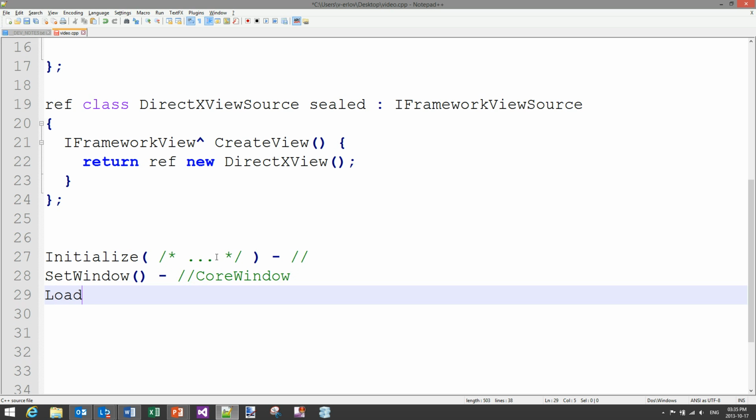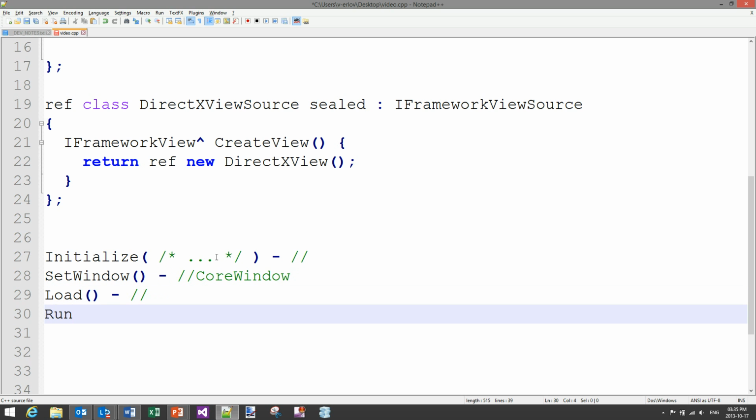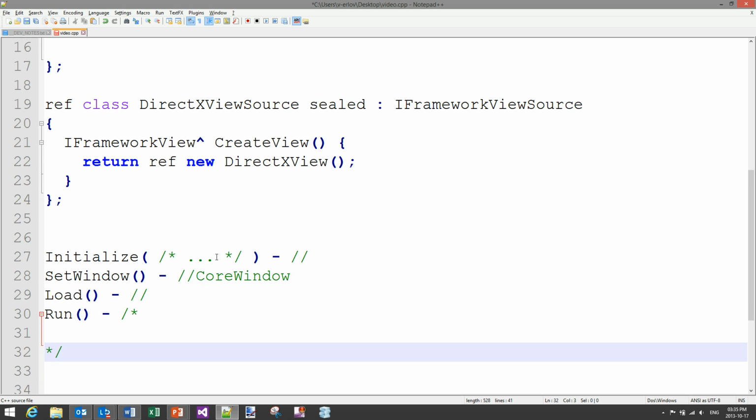The next function we'll take a look at is load, and this is obviously a good chance for us to add in things that load our graphics and so on and so forth. And there's not much more that needs to be said about that. And the important one that we're going to use for most of our stuff is run. And inside here, there are a few things that we need to do. So let's just do this.